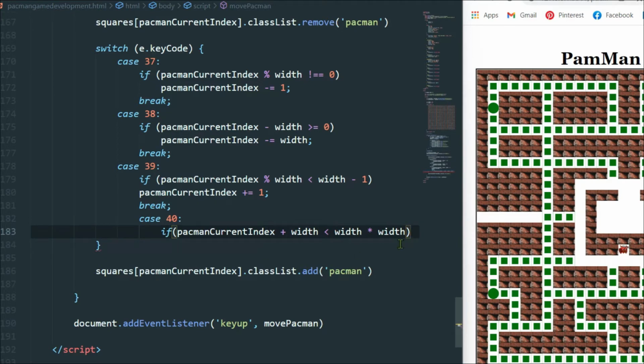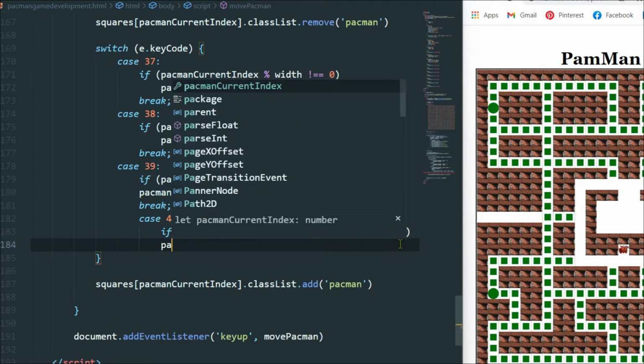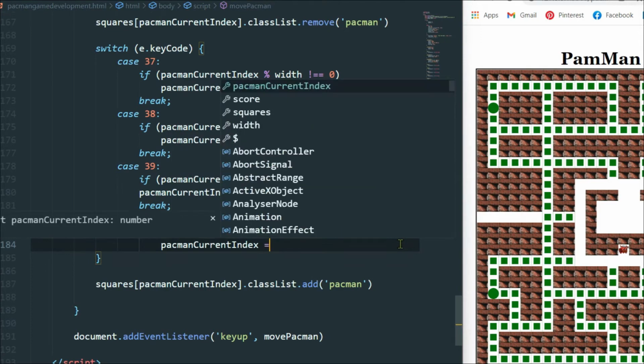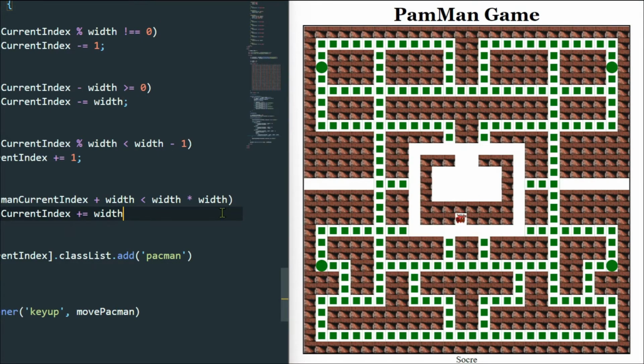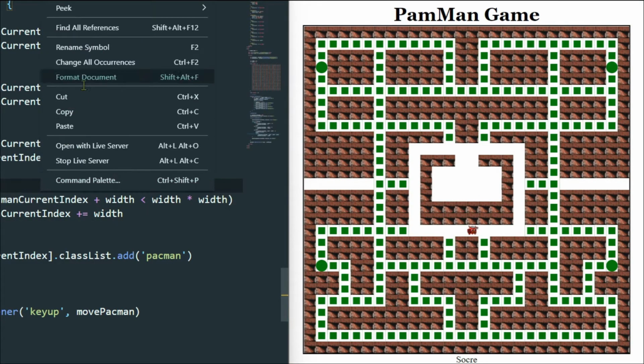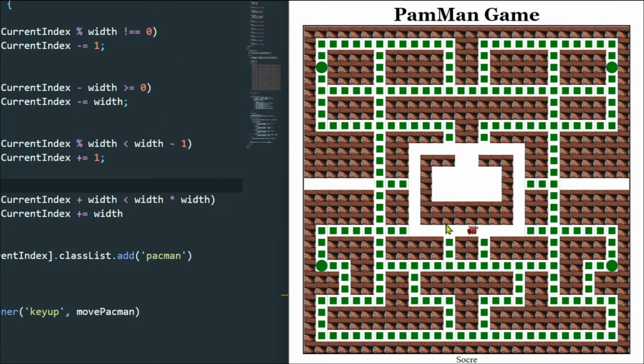So as long as this pacman current index is less than this, then I want to execute the function. So again I will write that pacman current index is going to be plus equal to the width. So let's save it, let's format my document, and let's come here. Let's see, everything is working fine. Our pacman is moving up and down.